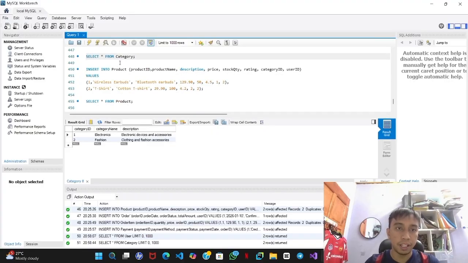Move to the third one, we have product relation. Inside this relation, we have product ID, product name, description, price, stock quantity, rating, category ID, and user ID. So we have also two rows of data. So let's check.